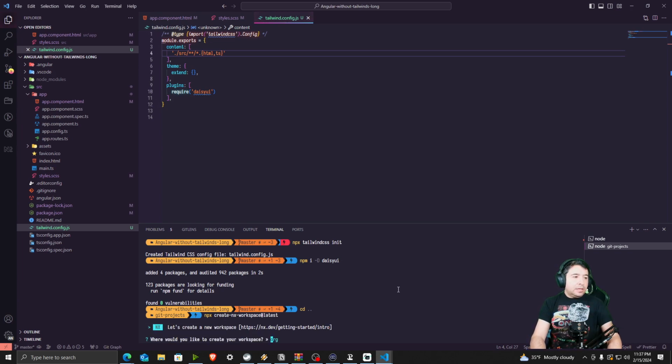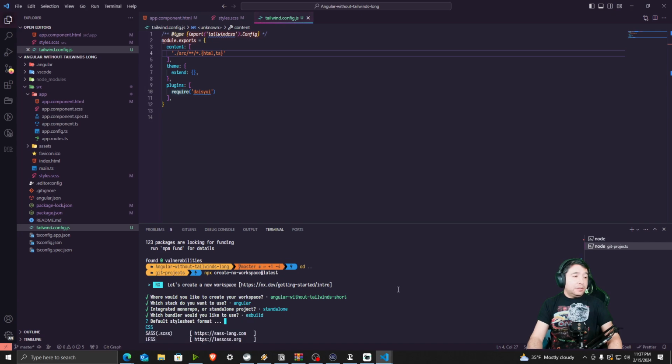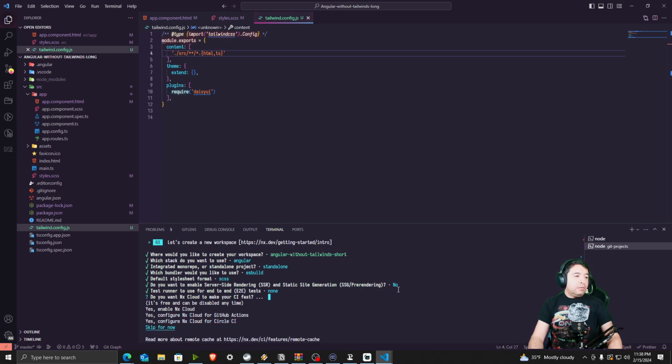And we're going to set up a standalone Angular project. I'm going to say here, this is Angular without Tailwind short. I'm going to say here, this is an Angular project that is a standalone application. I'm going to use ESBuild. We're going to use SCSS. I don't need to do SSR or service. I don't need to use server-side rendering or static site generation. I'll say no. For the moment, no end-to-end. And I will skip for now NX Cloud. Okay.